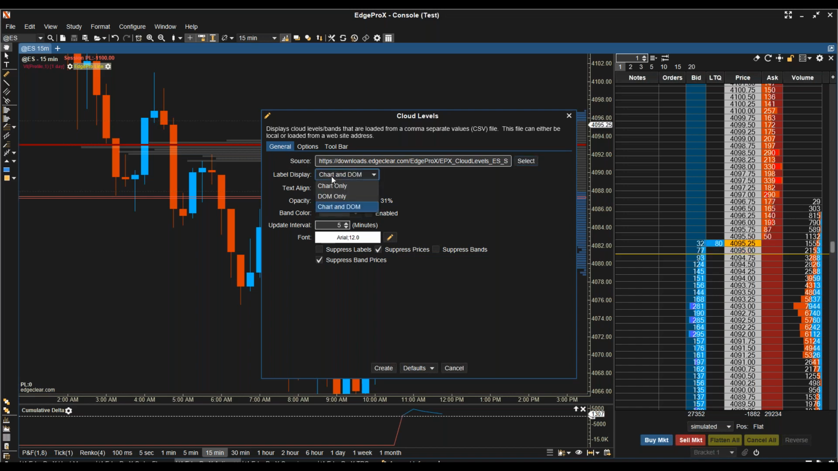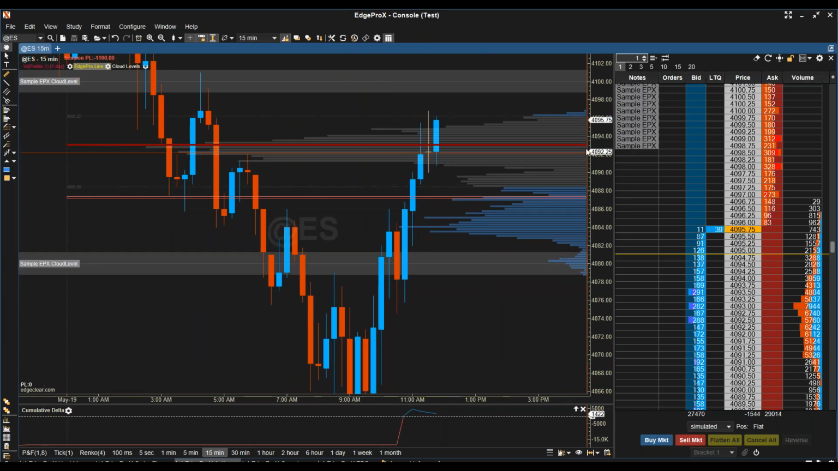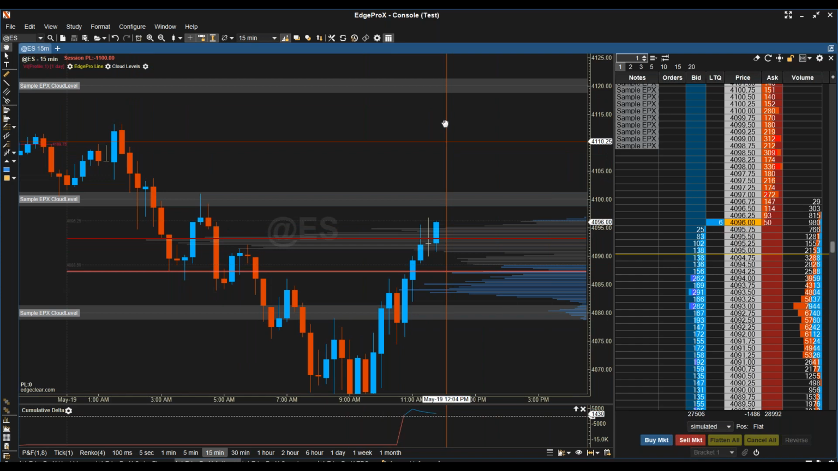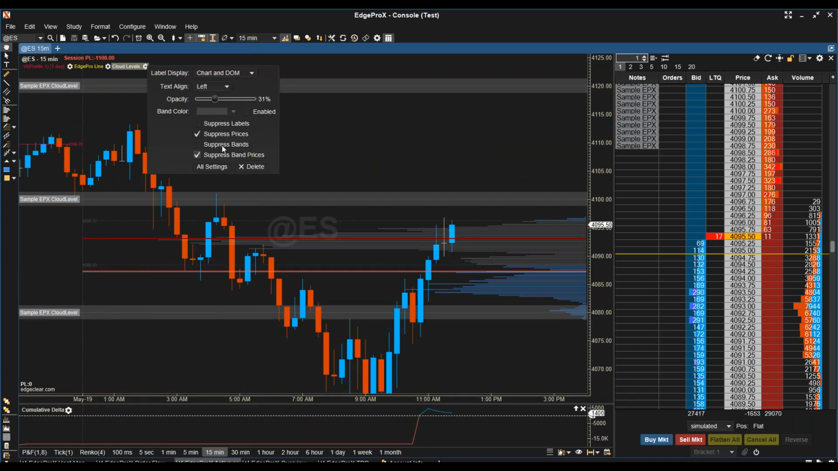Now, where the labels display, you don't have to put it on the chart and DOM. You can change that. The text, you can configure everything here. So when I hit create, it's going to show the levels on my chart. This is just a sample file that we have built into the software. So you can suppress the prices, so you can actually show the price on there. There's a lot you can do and configure. You can get rid of the labels completely. A lot of stuff that you can do.